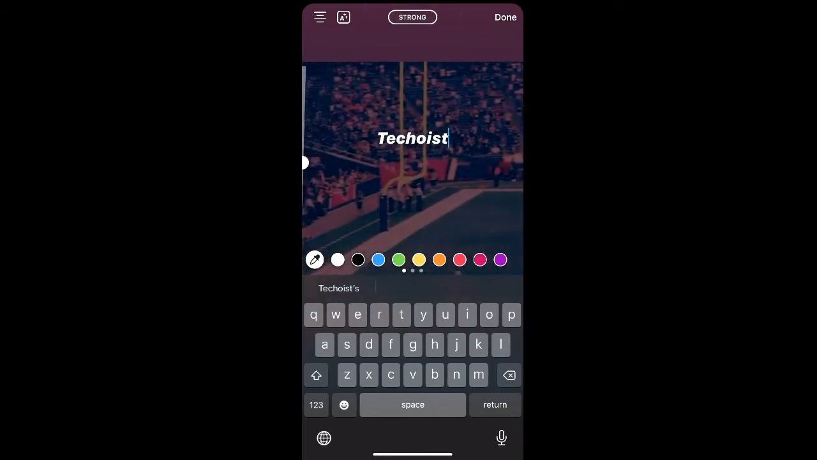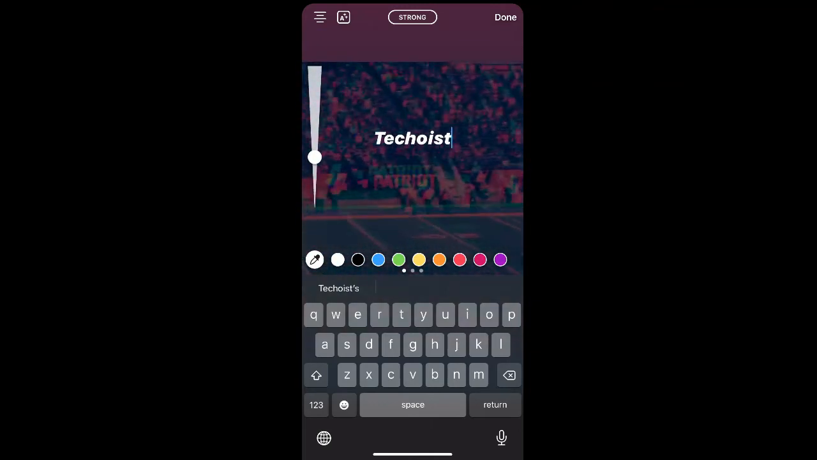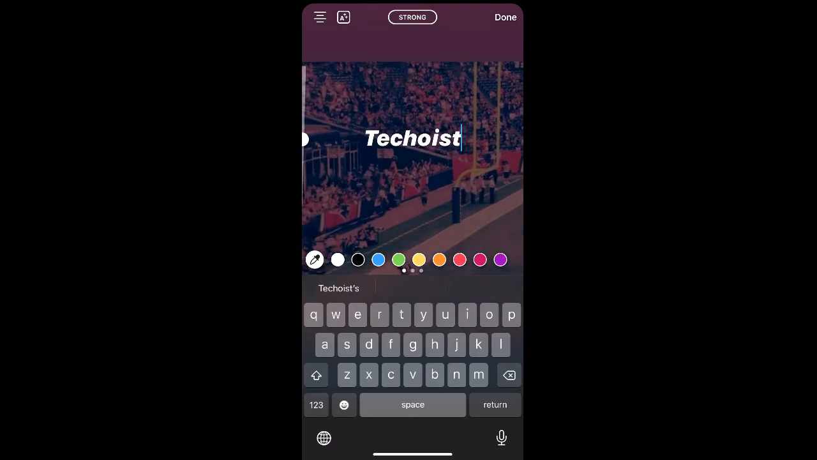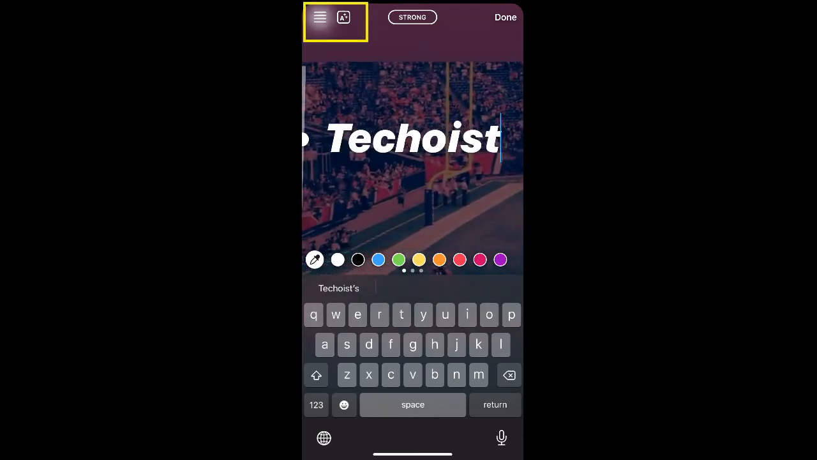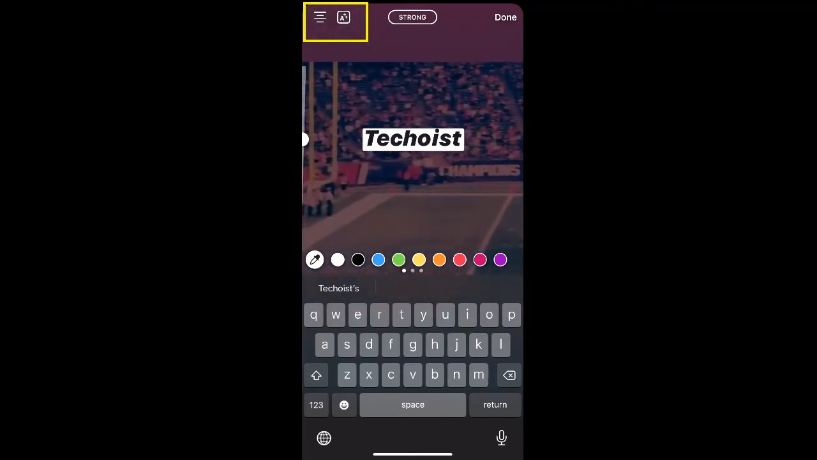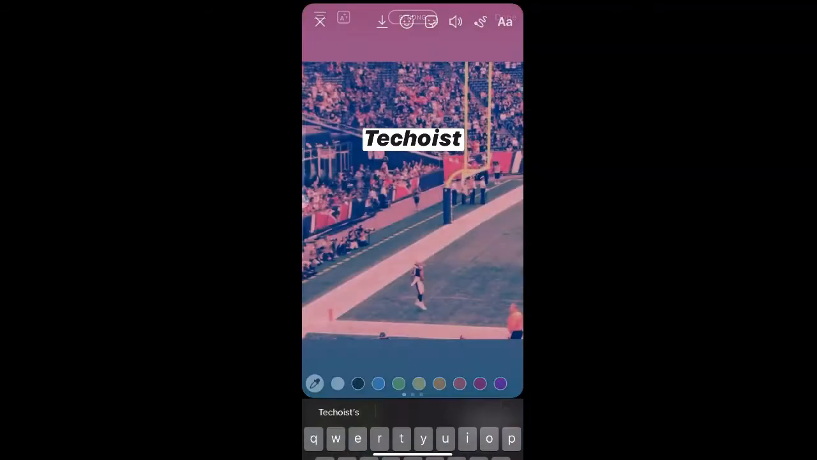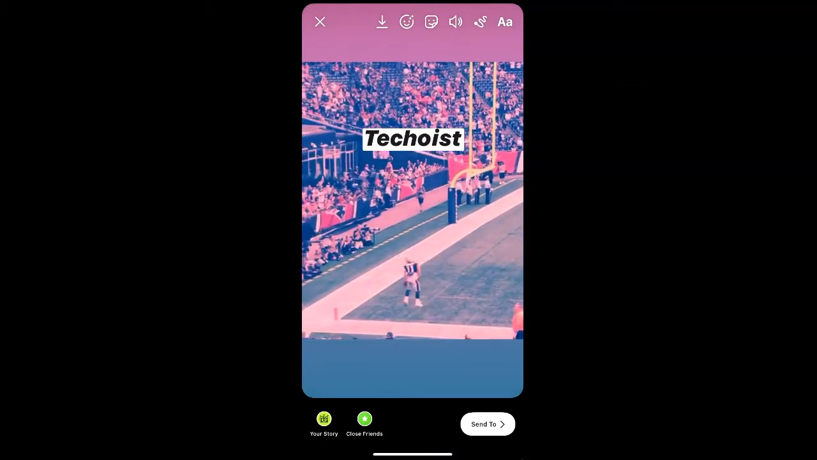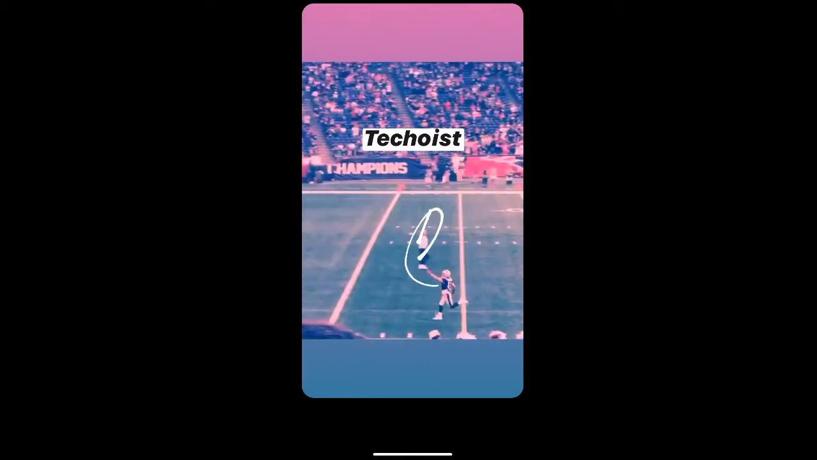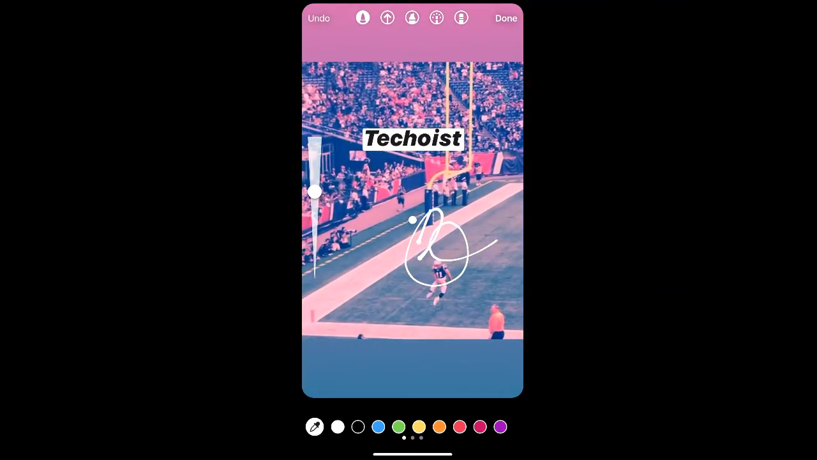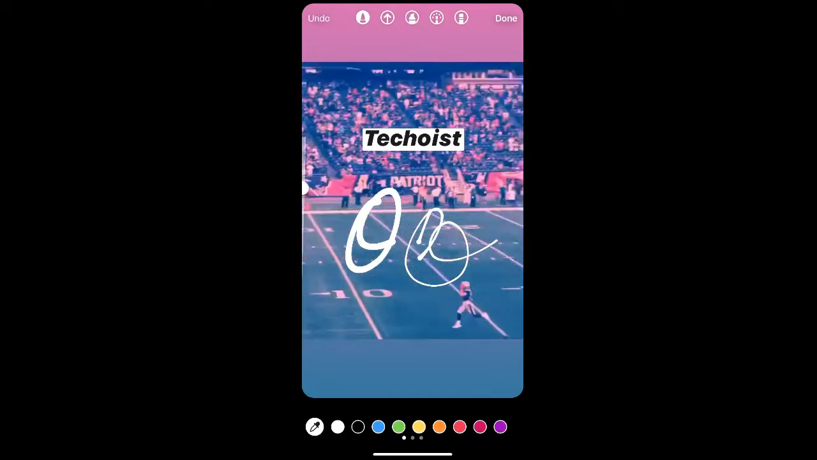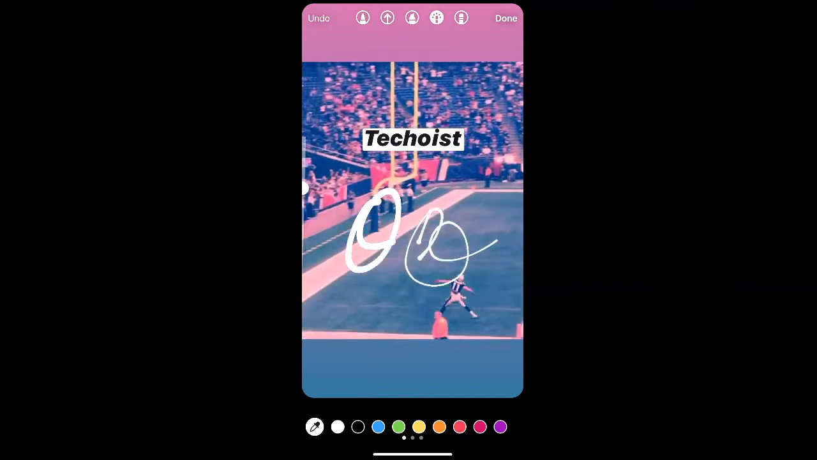On the left-hand side of your screen, you can move the slider to increase or decrease the text size. And in the top left, you can alter the justification for your text and also add a highlighted background. The next icon is the marker icon, which allows you to write or draw with a free hand. You can adjust the size of the marker with the slider on the left-hand side, and you can choose different styles from the options at the top of your screen.